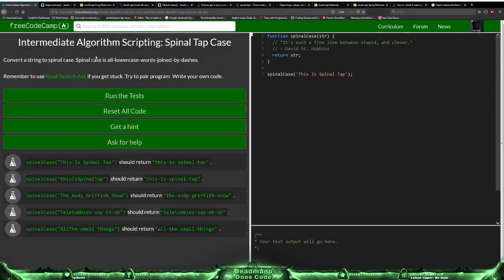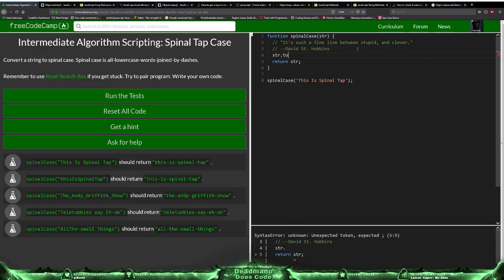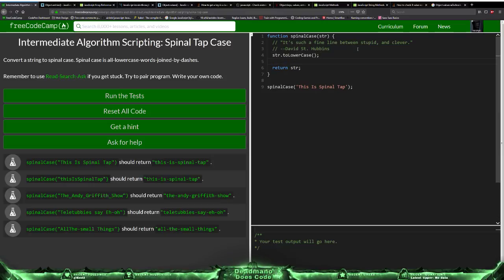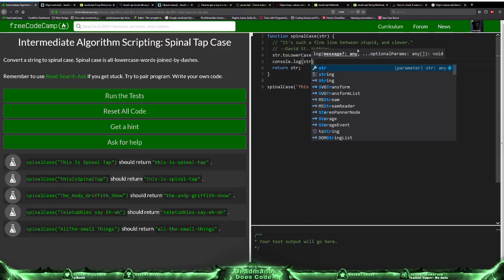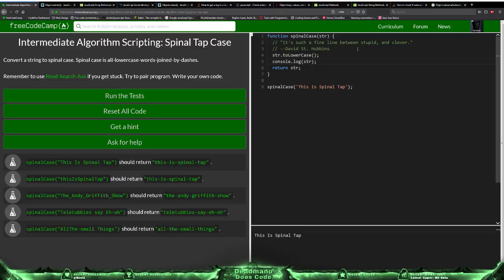What's this now? Spinal tap case. Convert a string to spinal case. Spinal case is all lowercase words joined by dashes. Okay, that sounds easy. Remember we did that yesterday for the URL slug. So first we do string dot to lowercase. Right. I just want to log string while we're busy doing it.